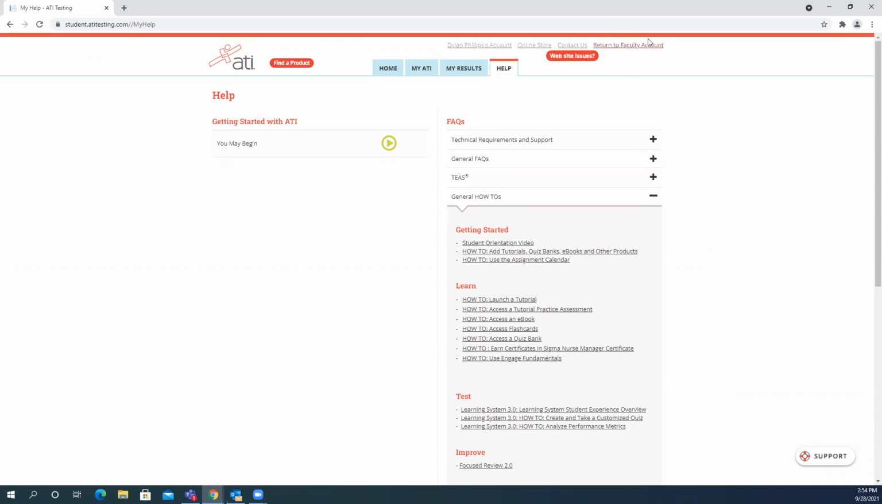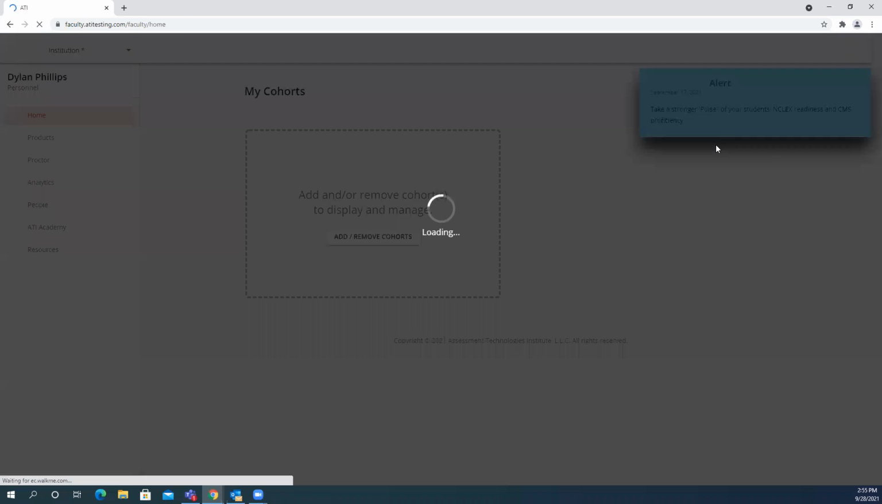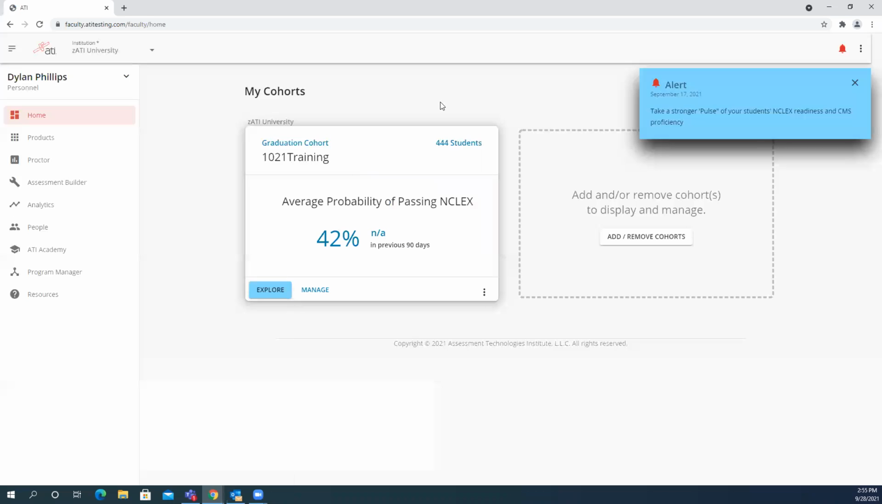And up here in the top right is where a student's account would say sign out, but for you, it says return to faculty account. If you click that, it's going to take you back into your faculty view.